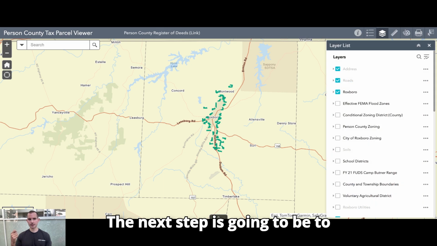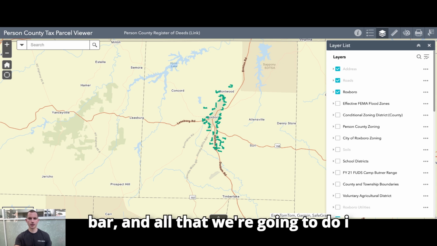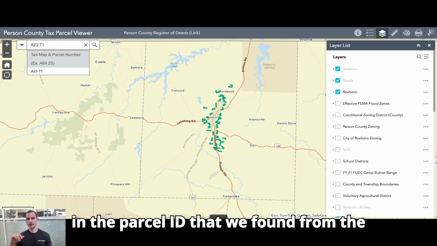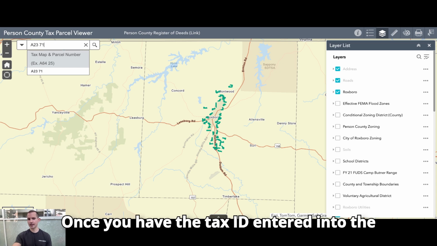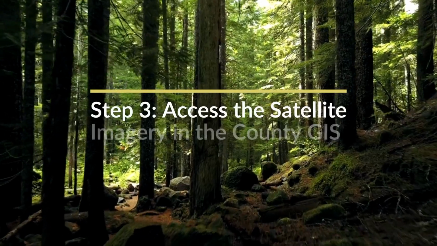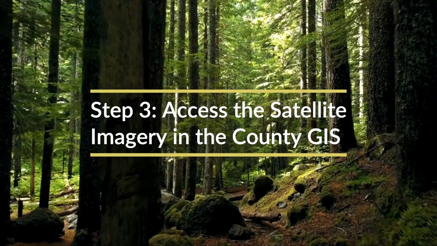The next step is going to be to locate the property using the search bar. All that we're going to do is click into the search bar and enter in the parcel ID that we found from the tax bill. Once you have the tax ID entered into the search bar, hit enter. So the next step is to access the satellite imagery of the county mapping system.